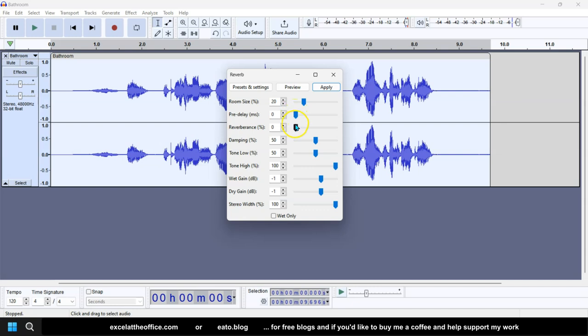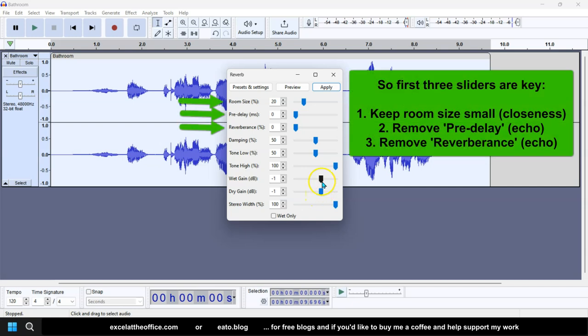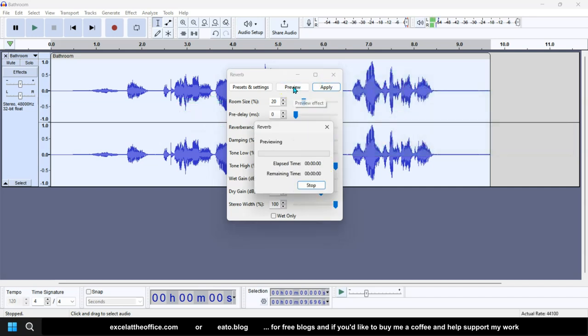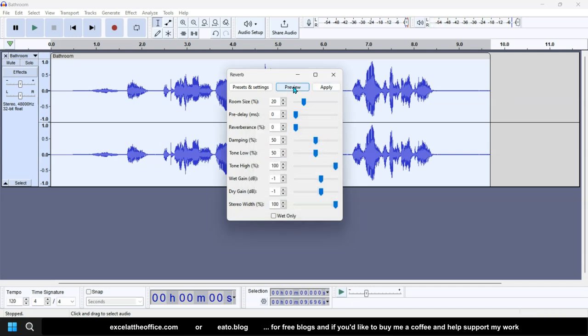So pre-delay down, reverberance down, everything else, because dry gain just adjusts the volume down a bit, wet gain you can leave where it is. So if I preview this. Hello, I'm recording this in a bathroom. So now that has taken away all that kind of tannoy, echo, and reverberation.